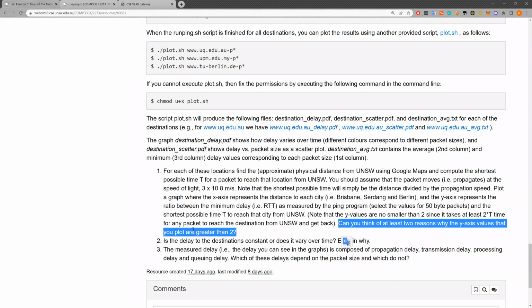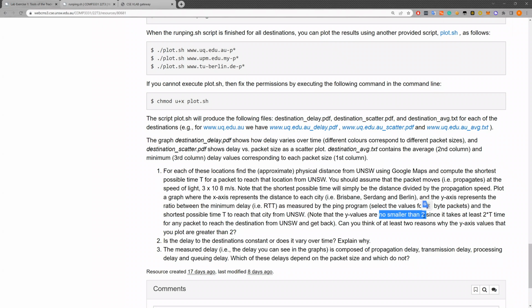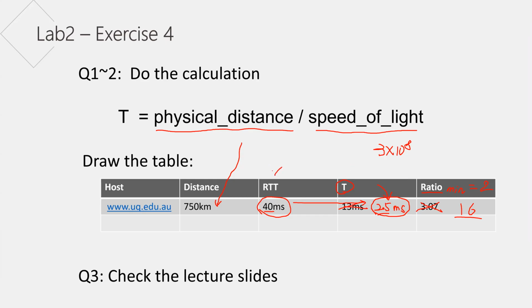It must be no smaller than 2, right? So the minimum ratio is 2 because we need at least 2 times t to reach it, because it's round trip time. The RTT is round trip time, but this one is just one trip. It's not a round trip. You need to know the meaning of round trip time, because we go to the server and come back, which means we will cover the physical distance twice. And that's the reason why the minimum ratio is 2.